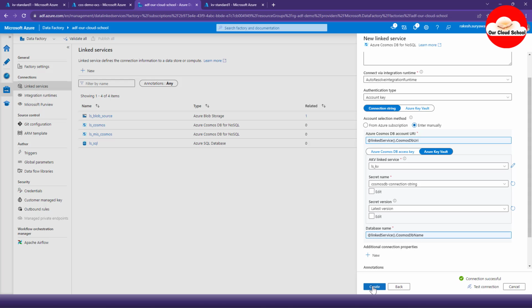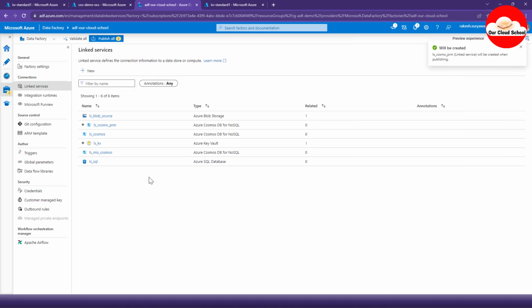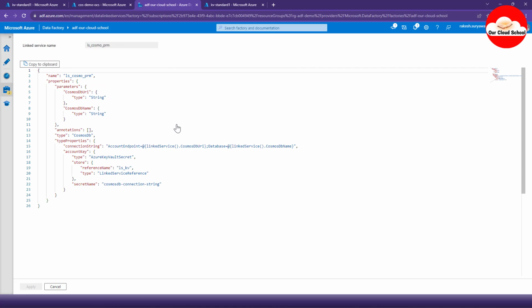So let's click on create linked service, and the linked service which is of type Cosmos DB is ready. So now we have created two linked services: a Key Vault linked service which is going to fetch the Key Vault secret, which is the secret or connection string of Cosmos DB, and then there is a Cosmos DB linked service which is a parameterized linked service. If I click on the code option, here are the two parameters which it is looking for, and these two parameters are used here and here as well.